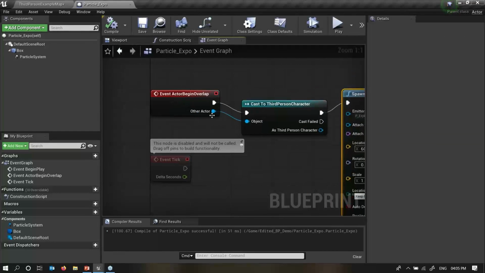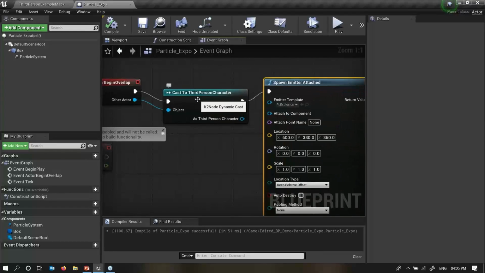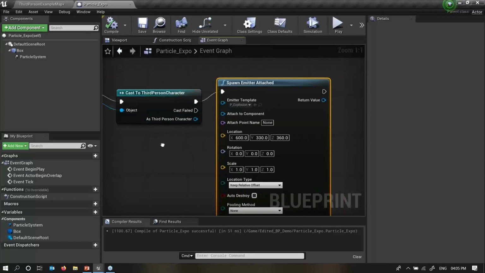So this is our requirement. Event actor begin overlap. Yes, that's perfect. We have cast to the third persons. Double this graph is coming up. Our actor and this actor is coming up.